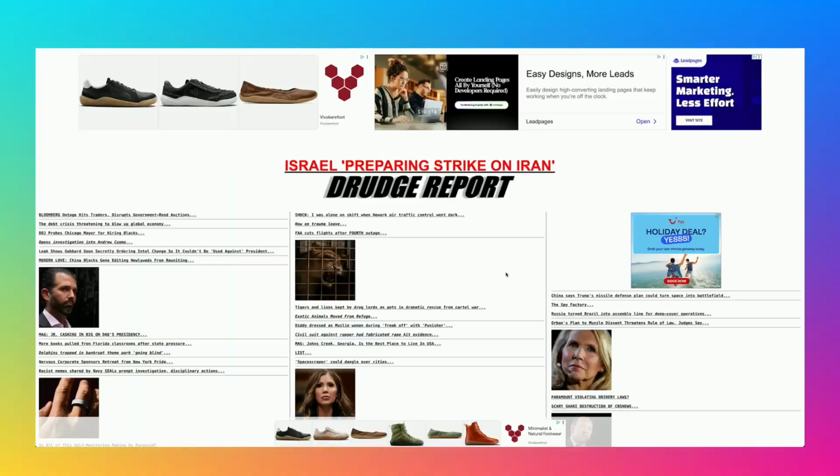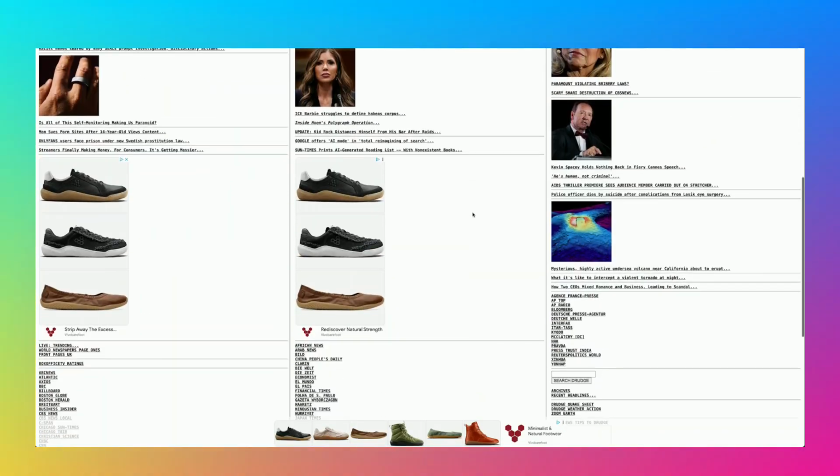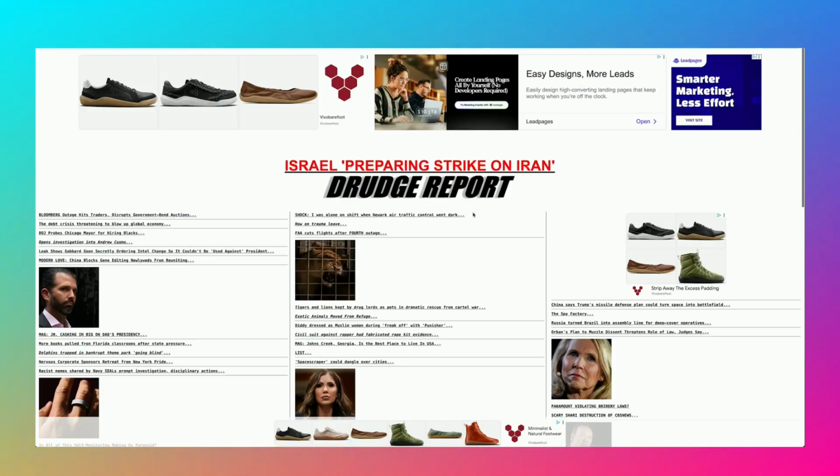One of my favourite websites is the Drudge Report. It's been around since the early 1990s, and as you can see, it has a pretty bare bones design. It updates once or twice per day and aggregates news stories from across the web. And it also has a lot of click-worthy content.